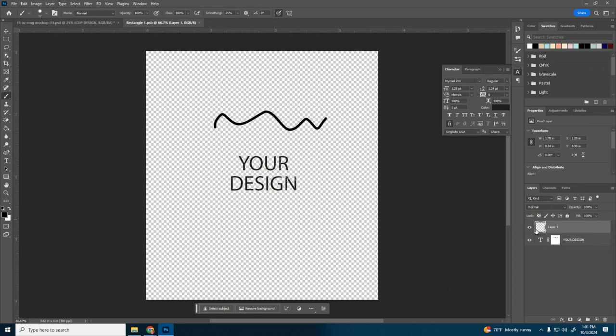Remember, your design has to have a combination of image and text, and you can do that however you wish. It just has to be school appropriate. You can delete the "your design" text. So delete that layer. Obviously, you don't want that in your design. And then you can start drawing.